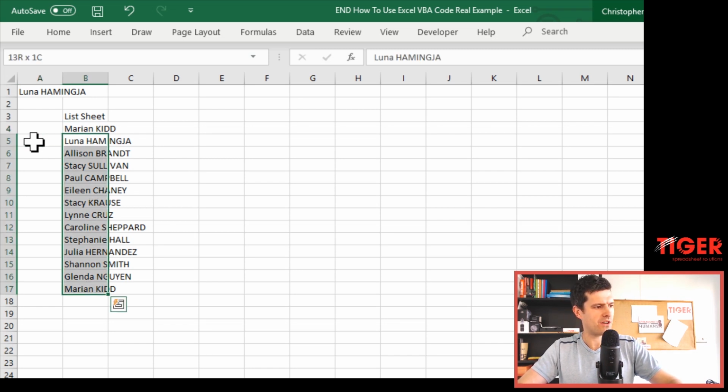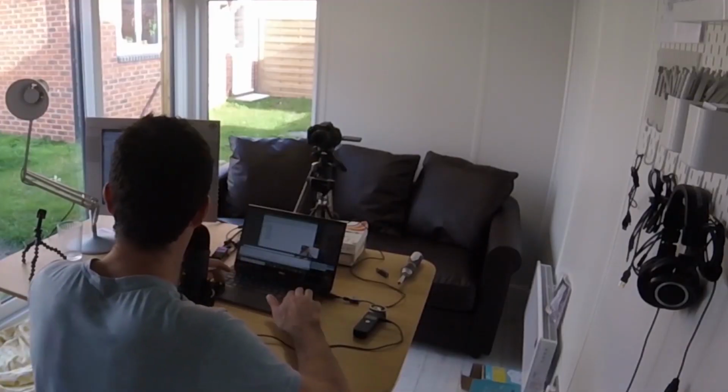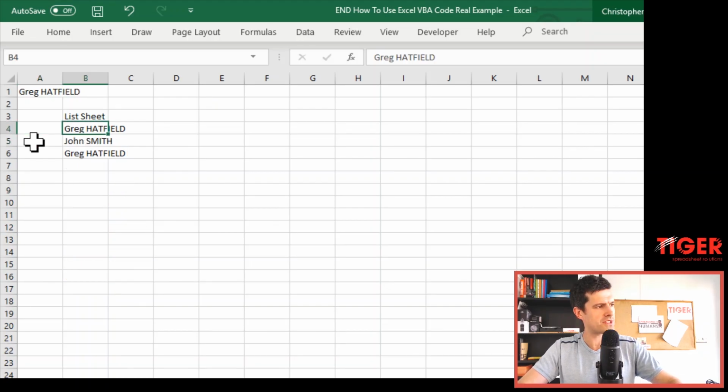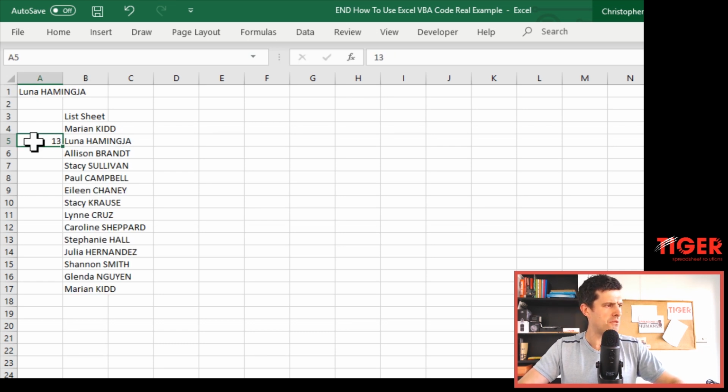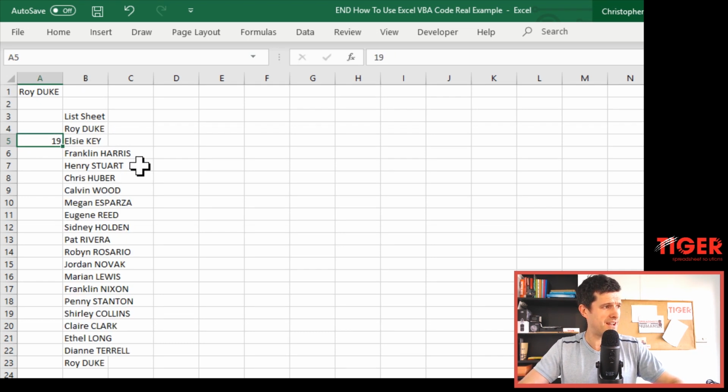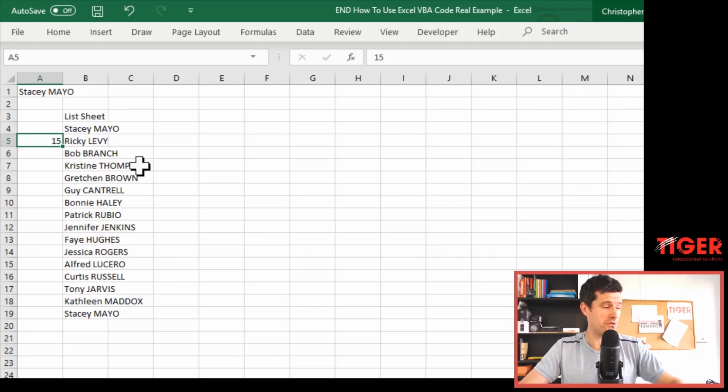How many names have we got here? Where am I looking? We've got 13 names here. I'm looking at the bottom of Excel, of course, outside of your screenshot. Then we've got two names here. So we've got 2 plus 13 is 15, plus 19 is 34. And then plus 15 again takes us to 49.